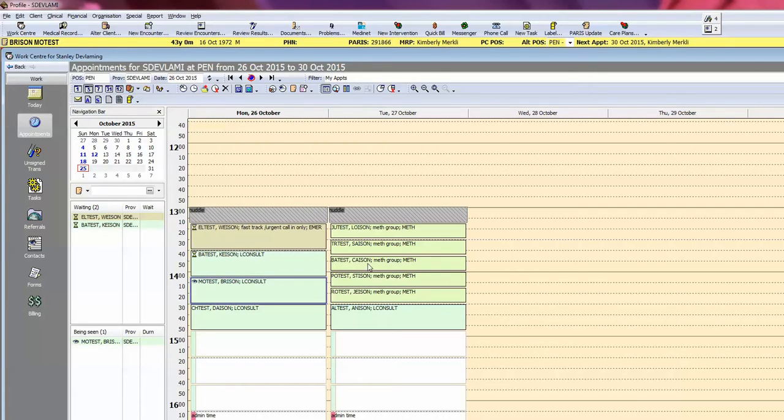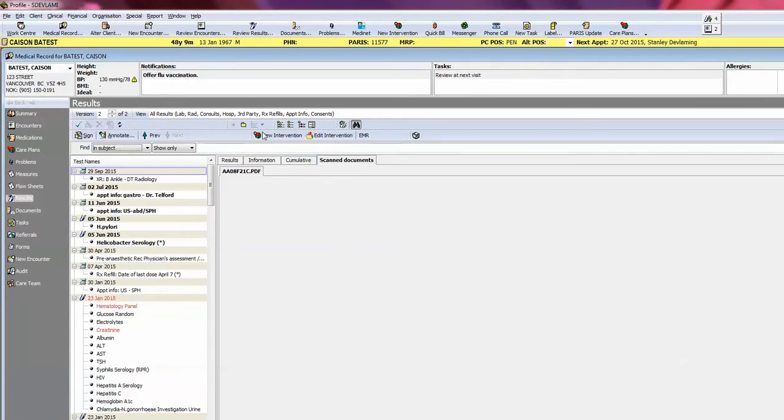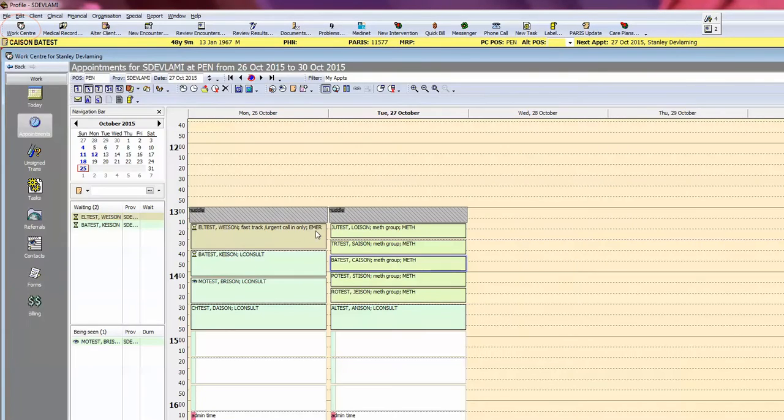Now if I double click and open up a medical record of a patient who has not been arrived, I'll just do that for a moment, and then go back to the work center, you'll see that they have not automatically been converted to being seen. The only way to do that is if they've been arrived first. And typically that arrival is done, of course, by the front desk.